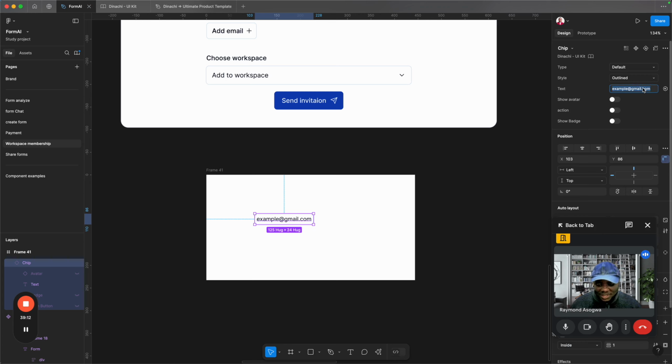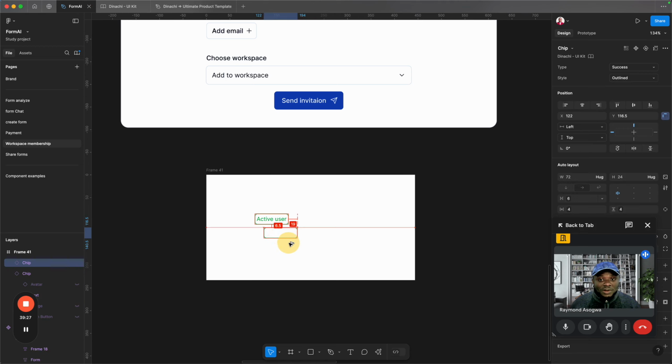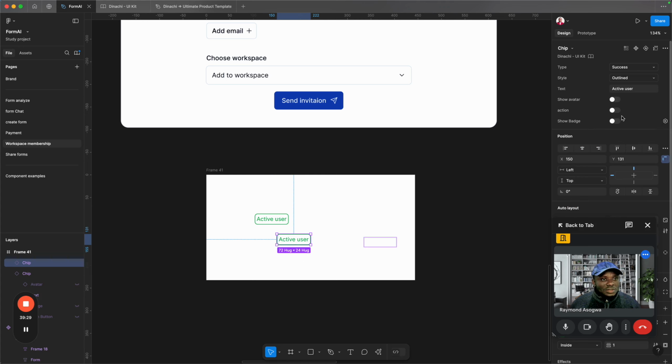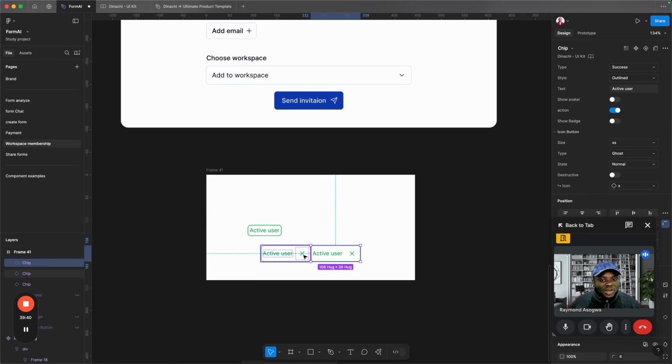So we can just say user or active user. Maybe you want to use the success. Now you see it is just a regular chip. Maybe I want to add an action to delete it, maybe because this chip will be used as a list of items when you select different types of users, right? So I can easily delete either of them, right?